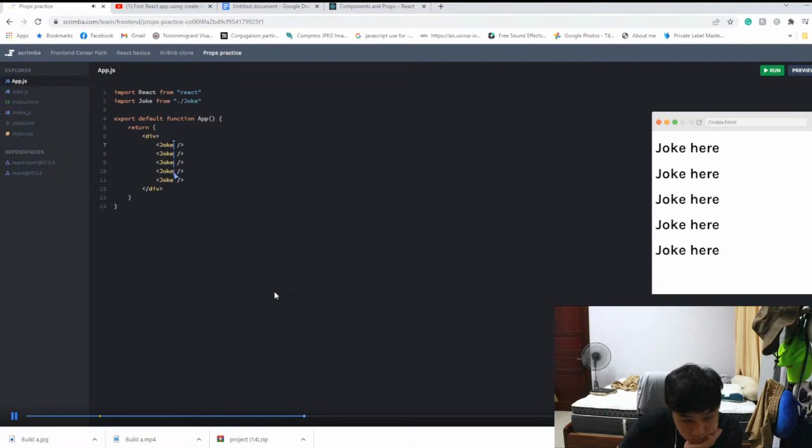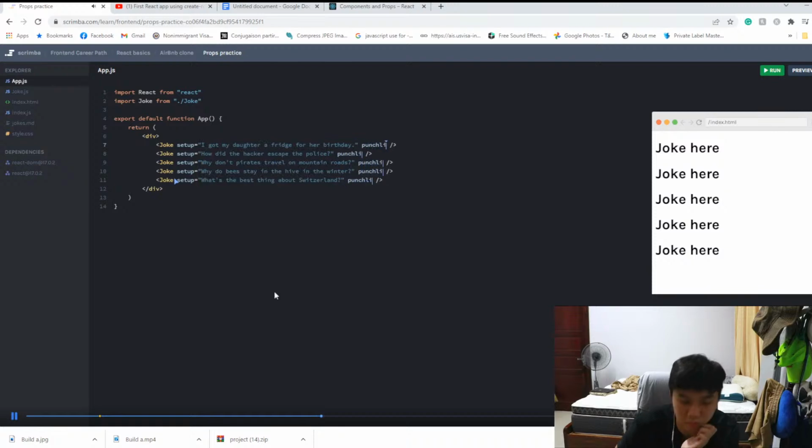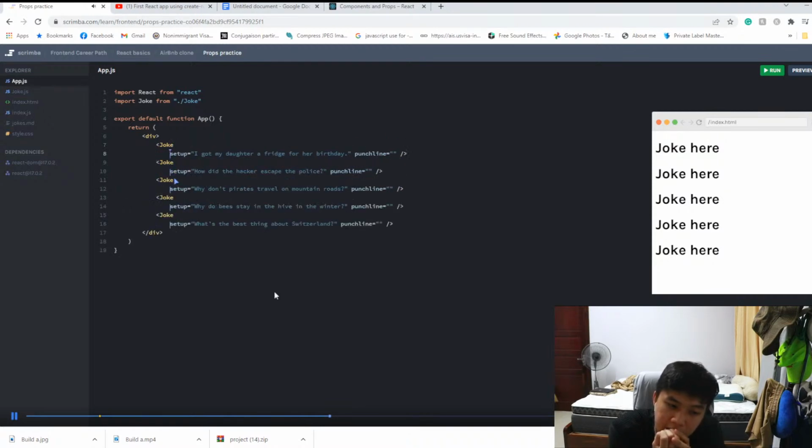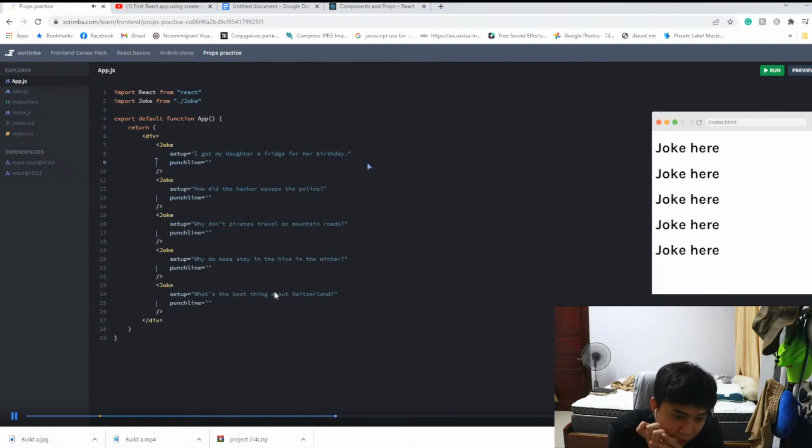We know that we need a setup prop, and I actually copied these already, so I'm just going to paste in the setups for these jokes, and then we have a punchline. Now I can tell that my punchline is going to make each of these a little bit too long, so while I'm here, I'm going to put these on their own lines. Okay, and then I have all the punchlines copied as well.